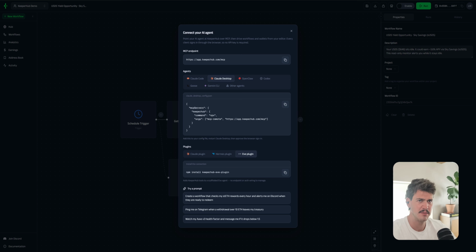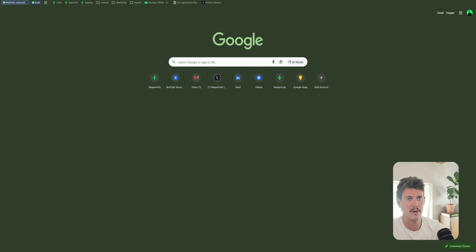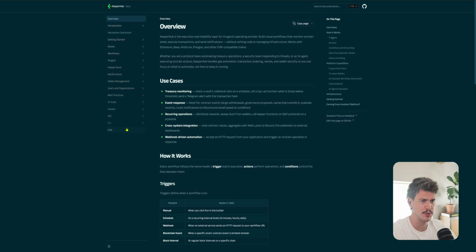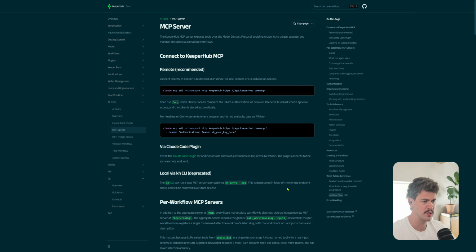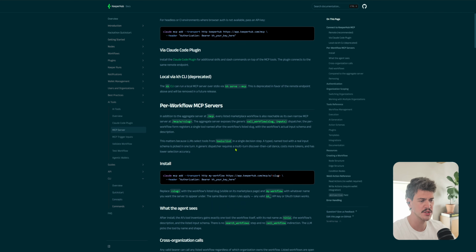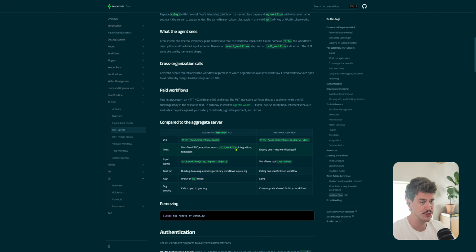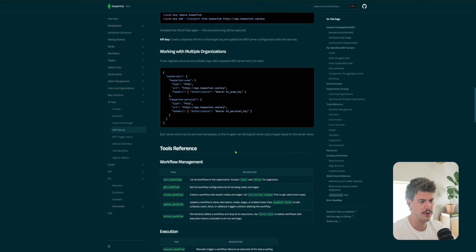At any time, you can also find our docs page here, which will be super useful just to get more context. If you would rather use the terminal, then you can use our CLI that's available in the documentation here. Or again, if you wanted to use our MCP, if you go to our AI tools here, you'll have a much more detailed description of how it works, as well as the number of tools that we have available for you to use.